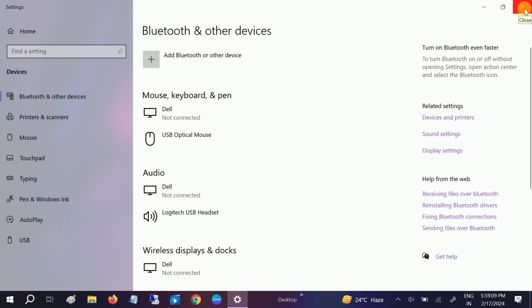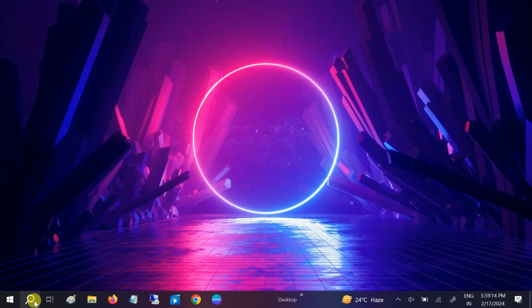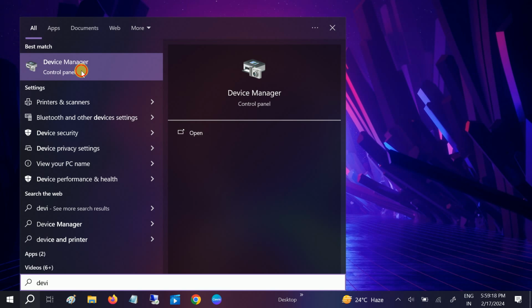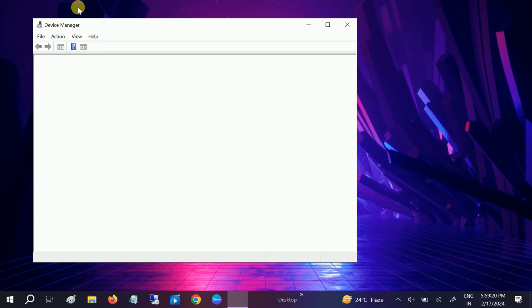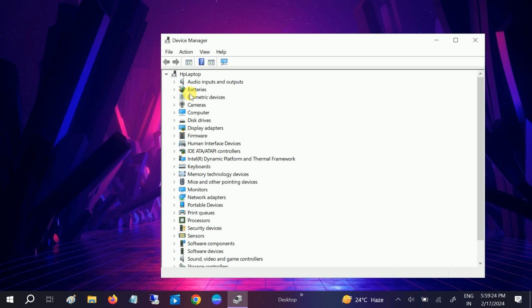Step one is we need to go to the device manager to check whether the Bluetooth is available here or not. So go to the device manager, this is the first step. Now you can see Bluetooth is not available here. Sometimes it is hidden, so go to view and click on show hidden devices. But Bluetooth is still not available here.